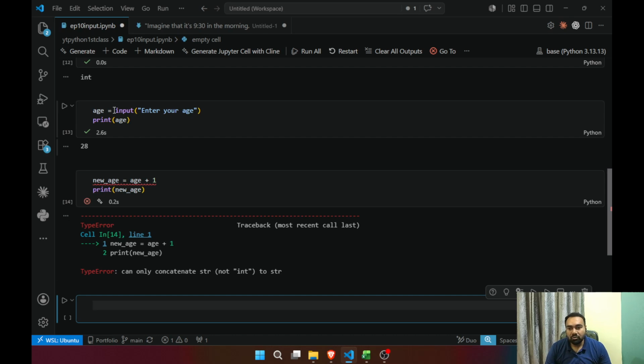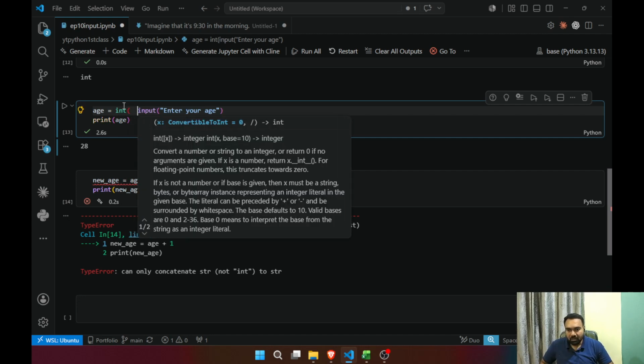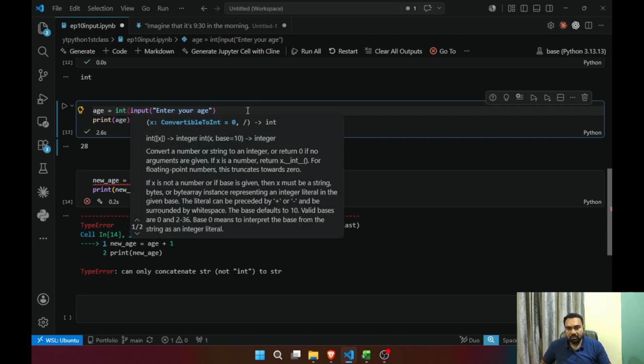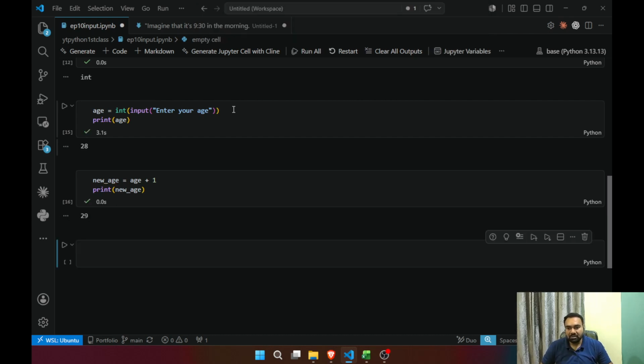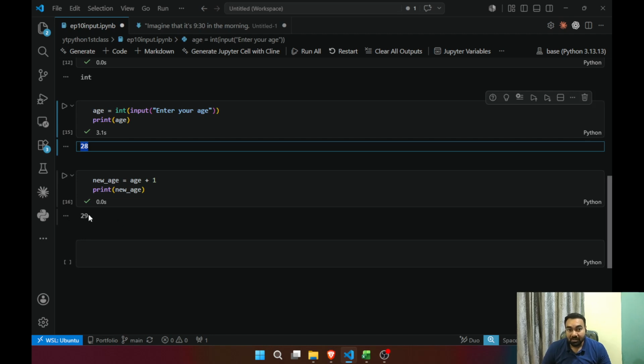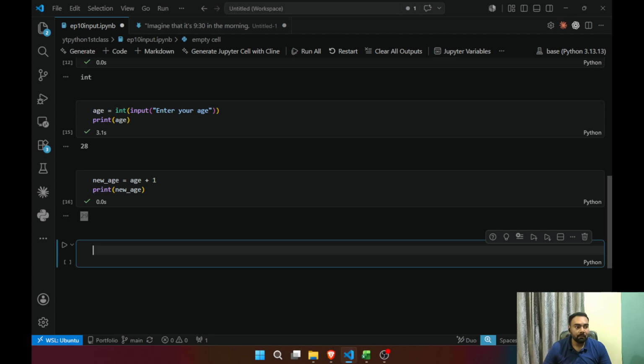So now what I have to do is wrap the input in int and pass it as an int. Again I am entering 28, and now I will calculate the new age again. See, my previous age was 28, and if I calculate next year, the new age comes as 29, but before that it was giving me an error. So now let's do some registration of a new employee.